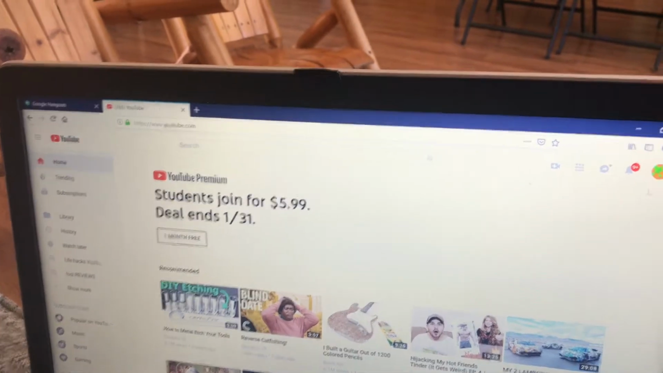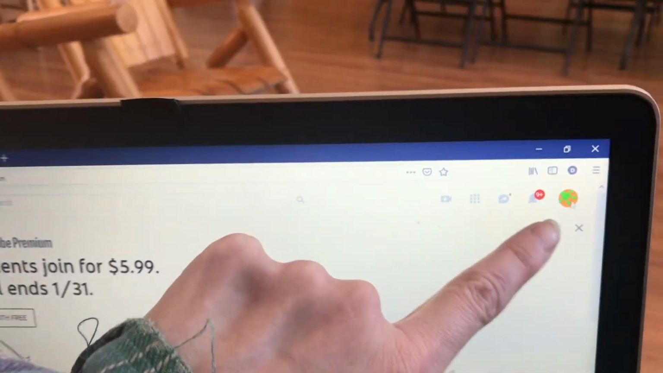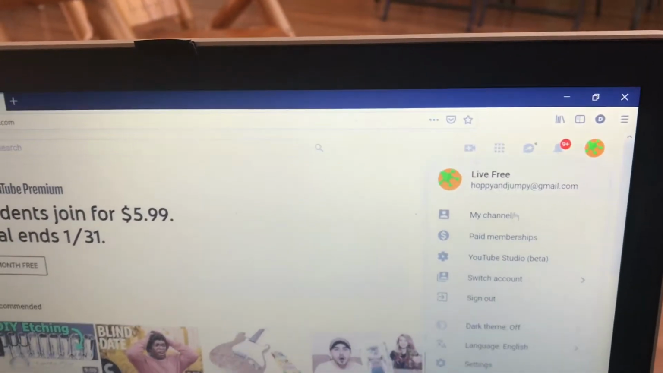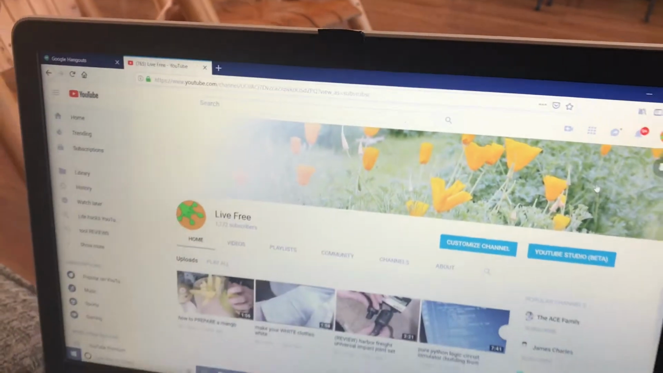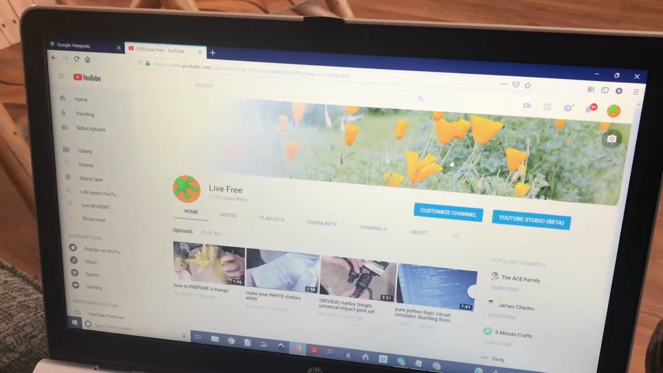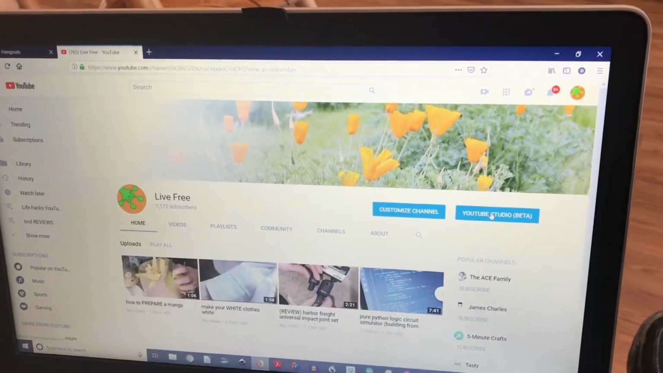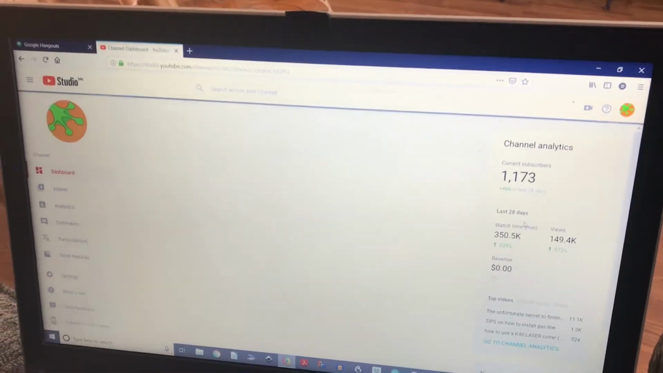So once you've logged into your YouTube channel and you click on this icon, you can come down here to click on your channel only. And once we get to our Hoppy and Jumpy channel, we're going to click on YouTube Studio Beta. That is the newer version of how to edit and make changes to your video.